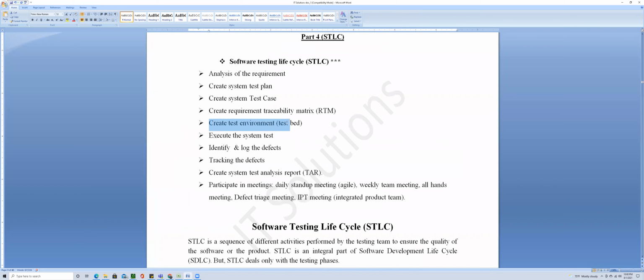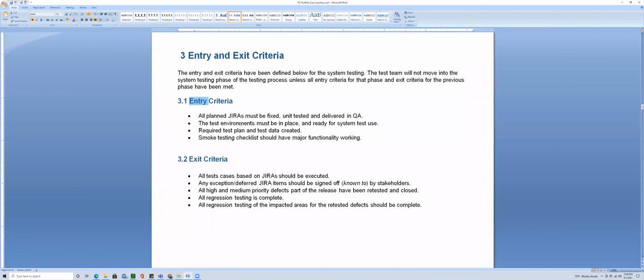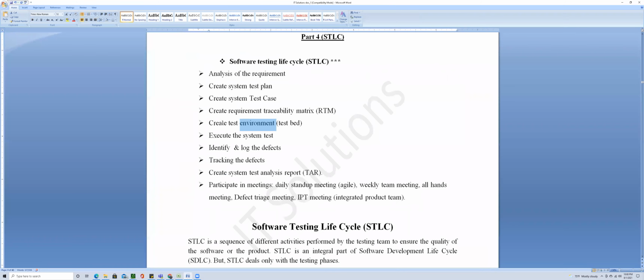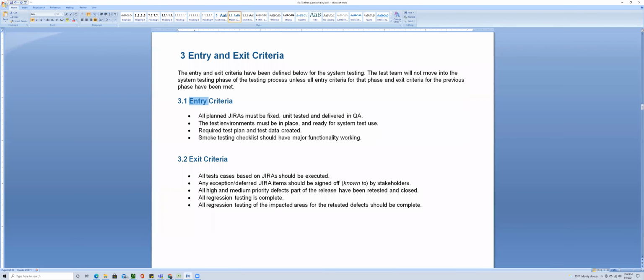creating test environment, right? You cannot just go in and start testing. You have to set up your test environment. How do you set up your test environment? Setting up test environment and test entry criteria is pretty similar, right? So you have to make sure certain things are done before you enter your testing.